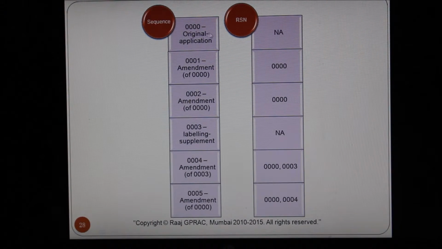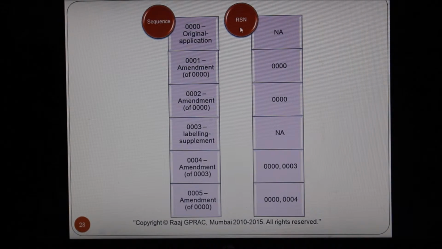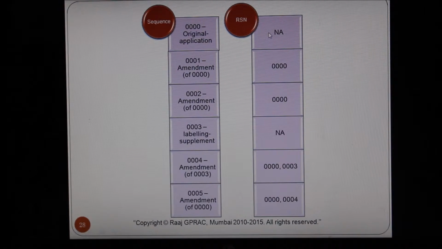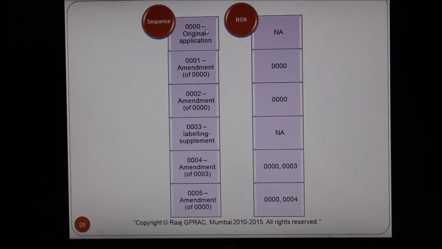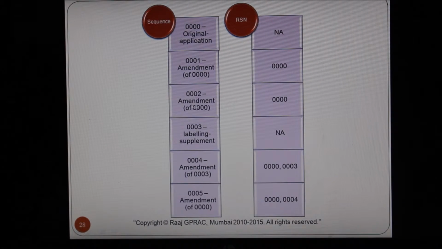This is the sequence and this is the RSN factor, related sequence number. So for the original application there is no RSN, which means it is not applicable, whereas when we send the amendment 0001, which is the amendment of 0000, in that case the RSN would be 0000. Likewise, 0002 is the amendment of 0000, so the RSN would be 0000.